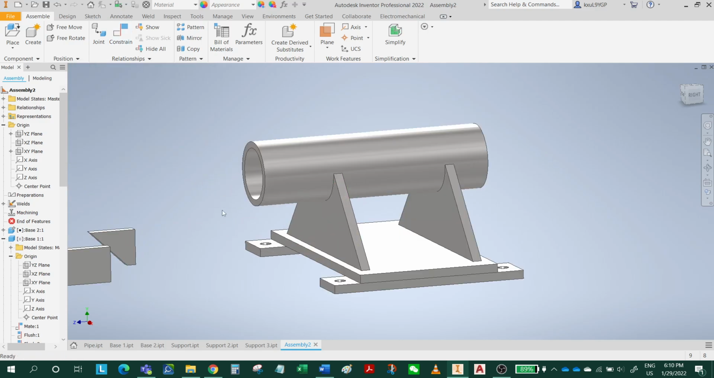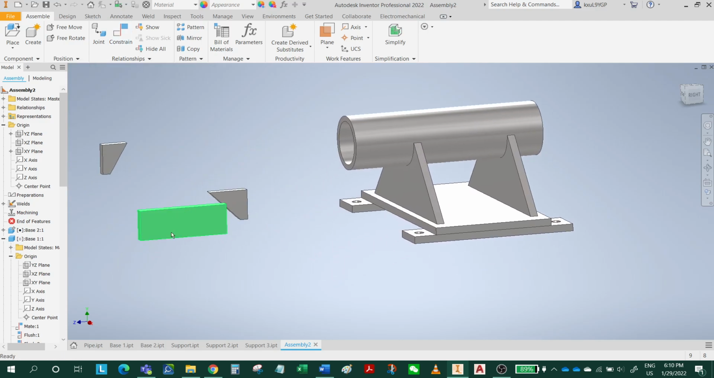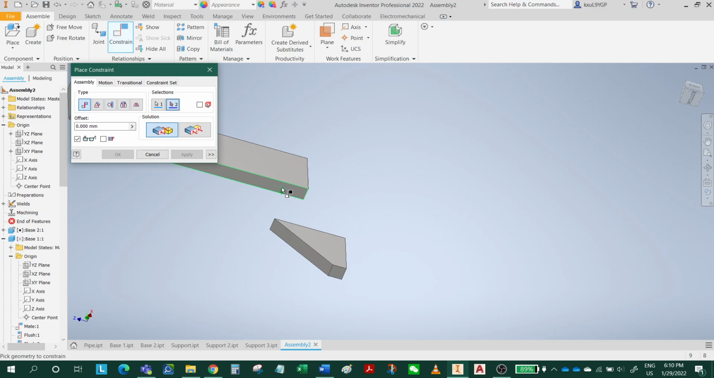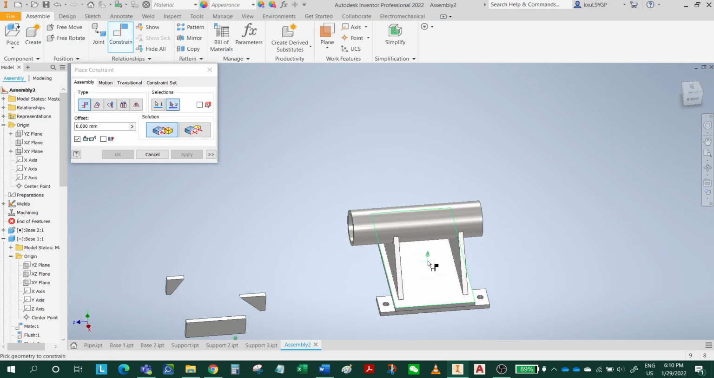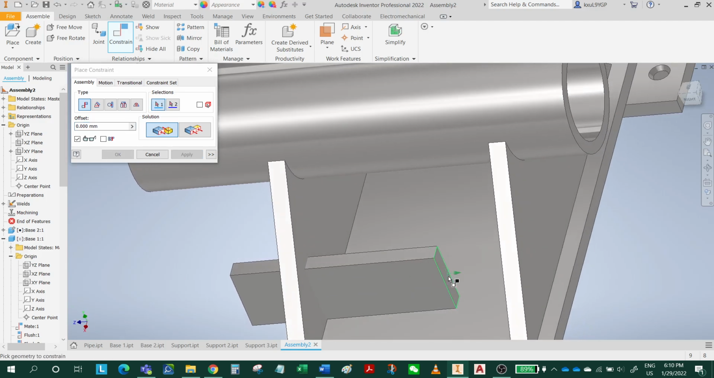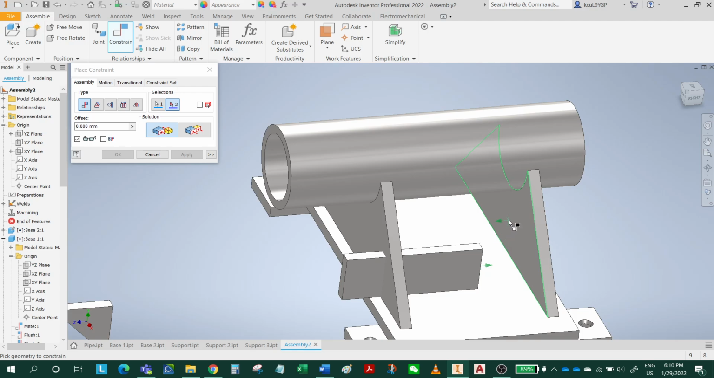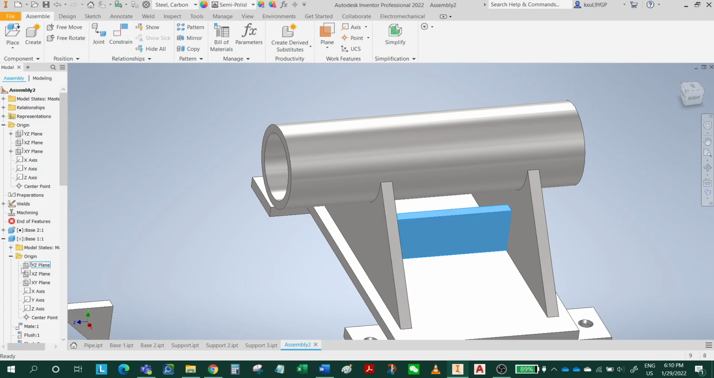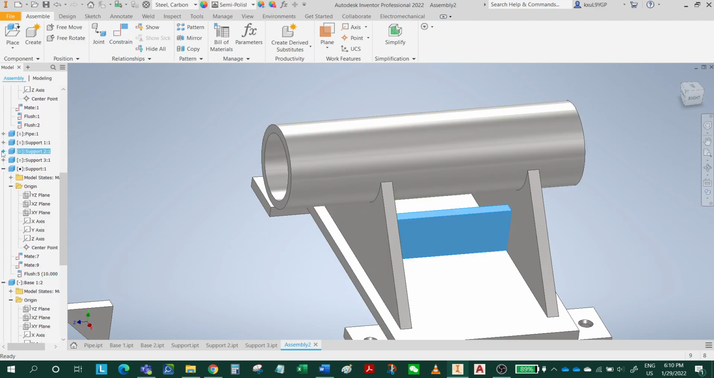All right, the pipe. Next, I'm gonna add this. So gonna make this surface mate with this surface. All right, and make this surface mate with this surface. All right, and then find this part's origin plane. Which plane we're gonna use? We're gonna use the YZ plane as well.